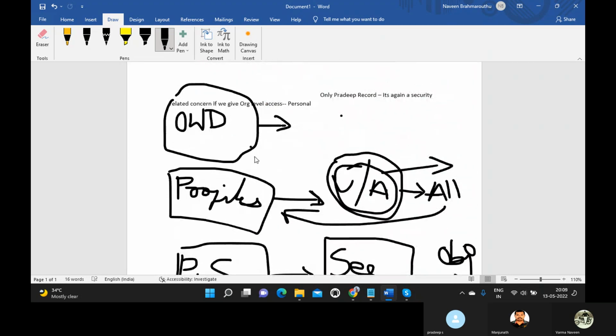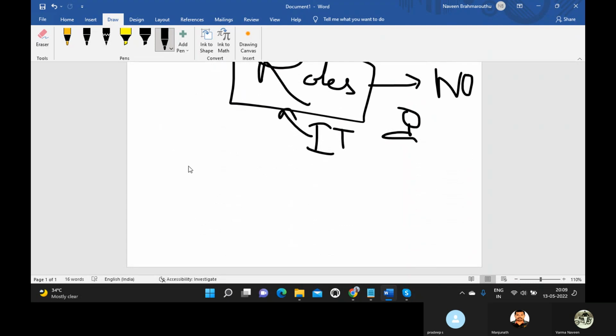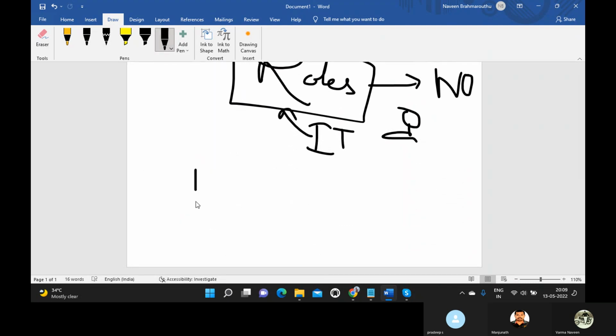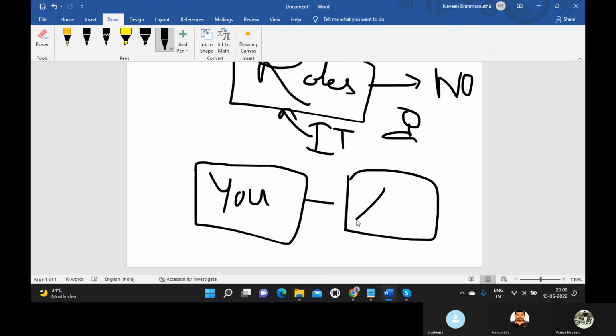Then finally, they came up with a final option where we can share that record manually with you only. Only you can access it. No other person can access it. What is the way? That is manual sharing. Okay, how can we achieve this?